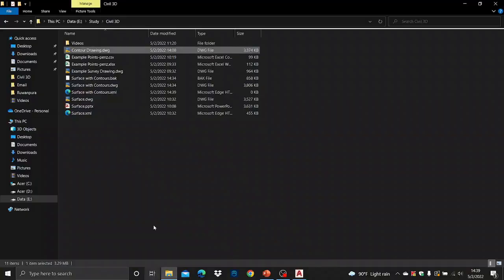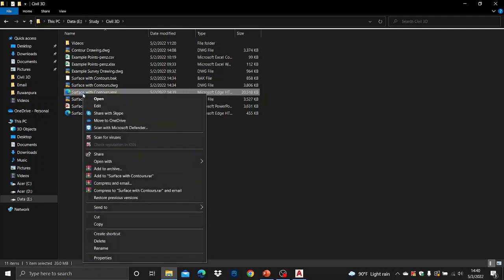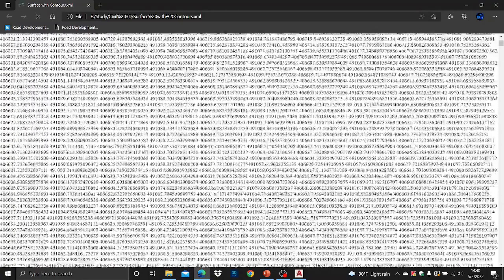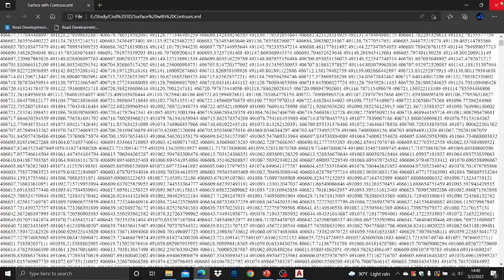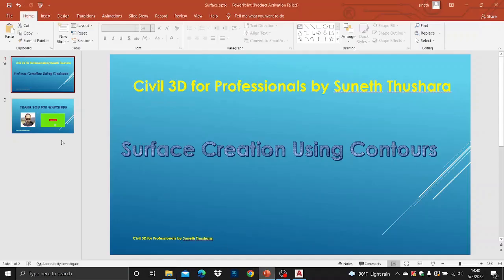Once you close it, you can go to the relevant folder and you can see Surface with Contours. You can open it using, say, Microsoft Edge. You can see it is again in text. Everything is in text. So later you can import this into a separate Civil 3D file for your design work.